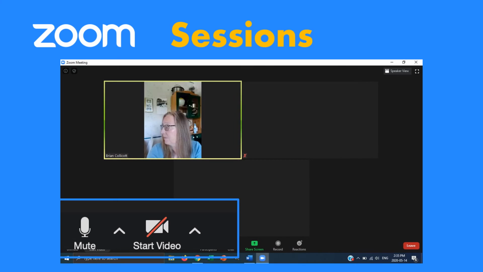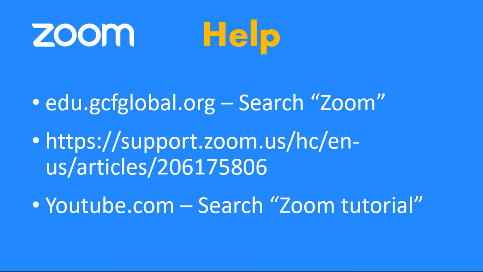The only other button in the Zoom interface that's important to you is at the end of your session. On the lower right-hand corner of the Zoom screen, look for the red button that has the word Leave on it. Click on the Leave button to end your participation in the Zoom session.